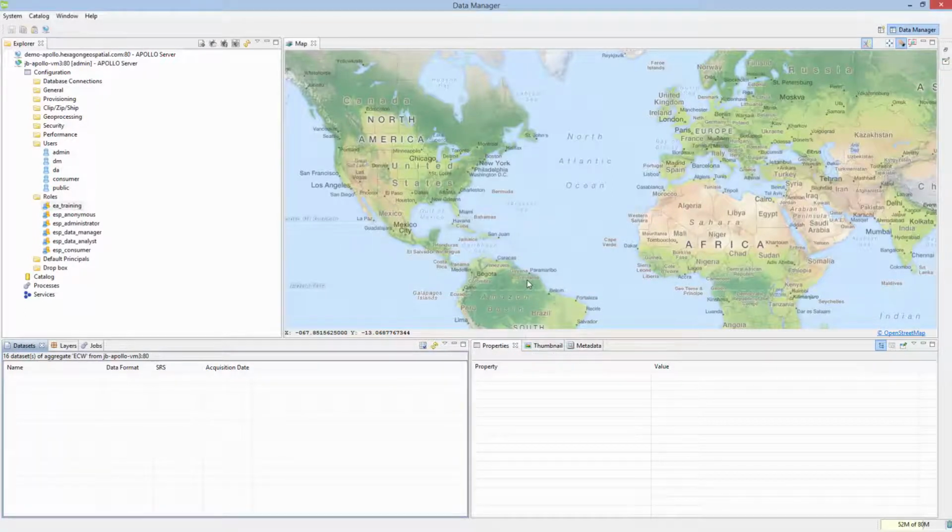It's important to mention that any user that needs access to the ERDAS Apollo server via the Data Manager must be assigned to a role that is associated with the ESP_data_manager or the ESP_administrator role. They are the only roles allowed to log into the server from the Data Manager. All other roles are for access to data via the Geospatial portal or a third-party application. One or more roles can be assigned to users.